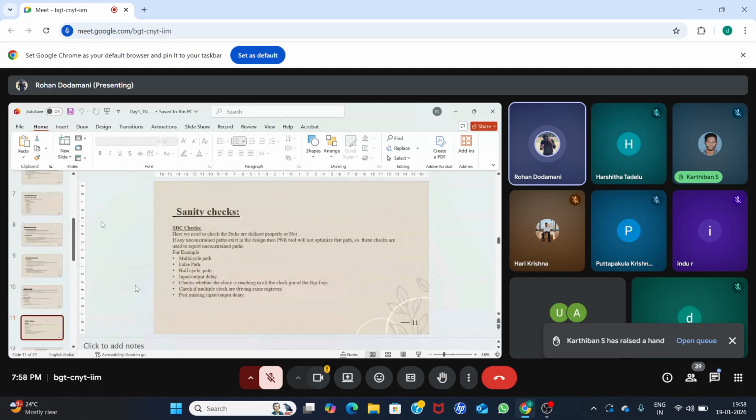Yeah. So second will be the SDC file. Here in this SDC file, as I told, some path exceptions will be there. Whether these exception paths are defined properly or not in this file will be checked during the sanity checks for the SDC file. First one is multi-cycle path. Second one is false path, and then half cycle path.